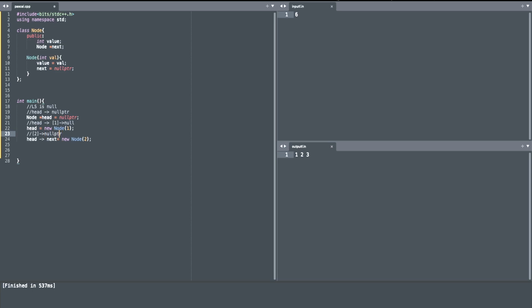Now see what is happening. See head next. Head next means what? This is a head. Its next is this value. So head next means this pointer, once next pointer, which will point to what? The newly created node, and this head is right now also pointing to the same node.